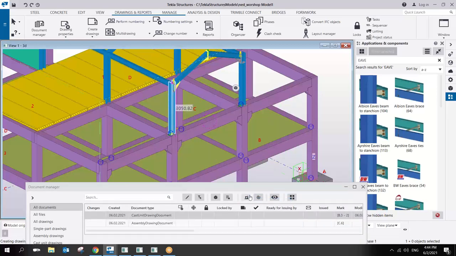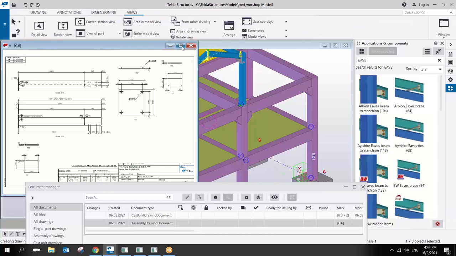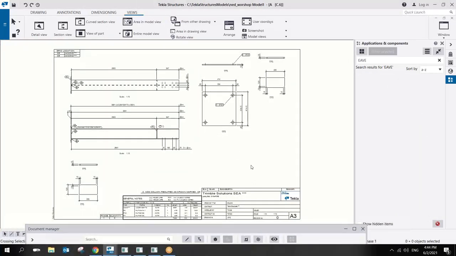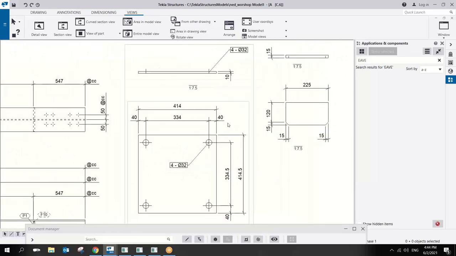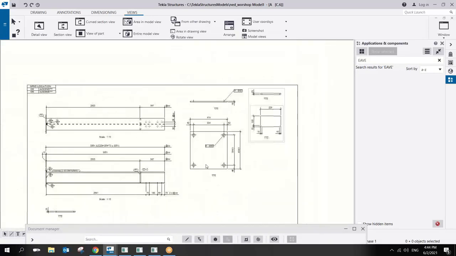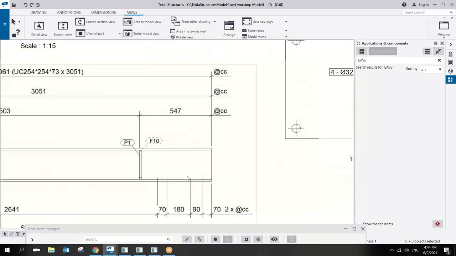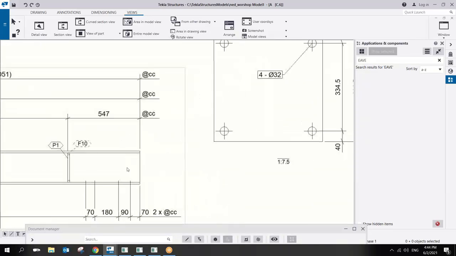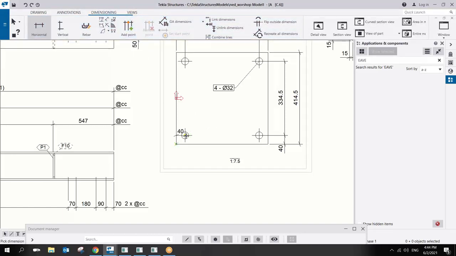Again, I'm not going to draw that one manually, one by one. So here, assembly drawing documents. So here it will create the column drawing. Yeah, column drawing. So if you notice here, the fitting dimensions are there, the detailed dimensions for the cutout of the base plate, the stiffener, okay? Everything is there. And then if you want to add more dimensions, that is also possible. You can still go to this dimensioning and then add here.